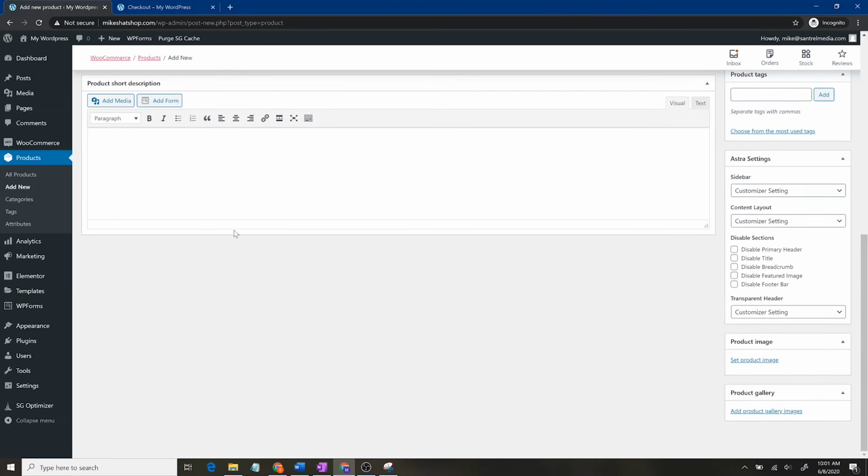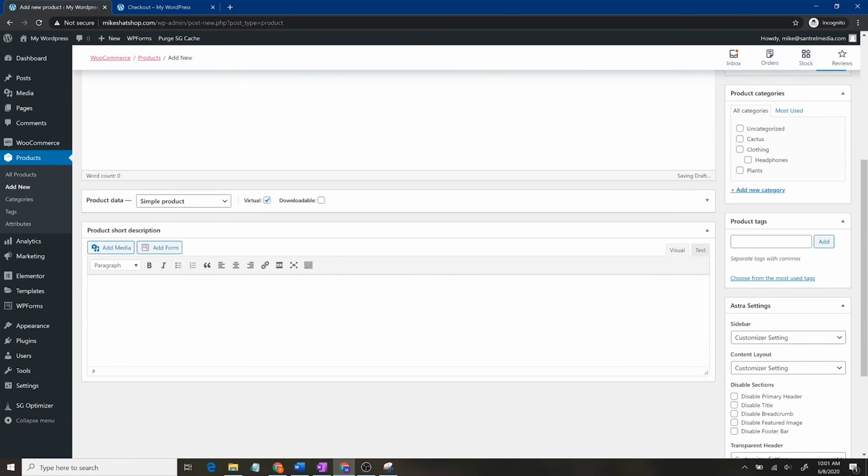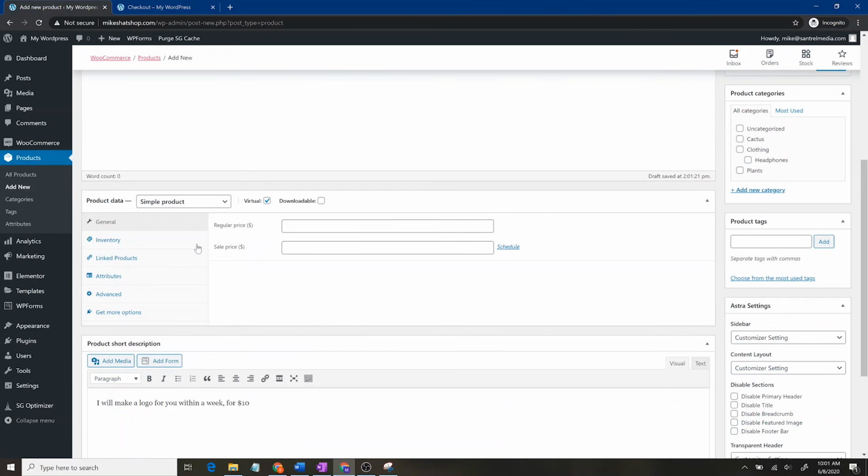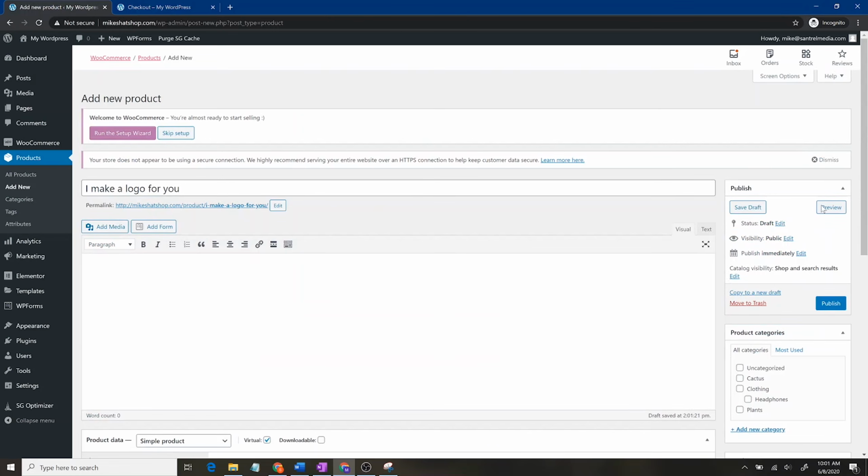All you have to do here is just add a description and you'll just say, I will make a logo for you within a week, for $10. Let's just say we're fairly cheap on the logo making. And so right there we can change the regular price. Maybe it's going to be 10, or normally it's 20 bucks. And we are on sale right now for $10, which is why we probably don't want to put that down there, just in case we ever change the price. And let's go and publish this one.